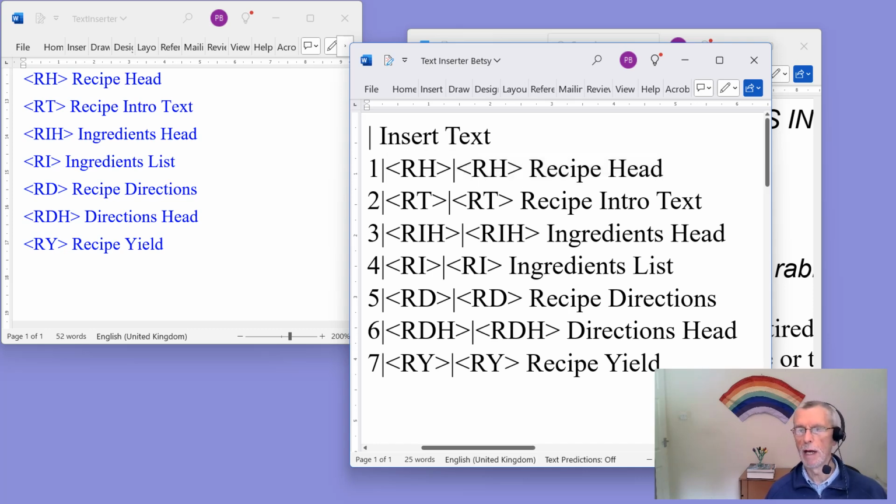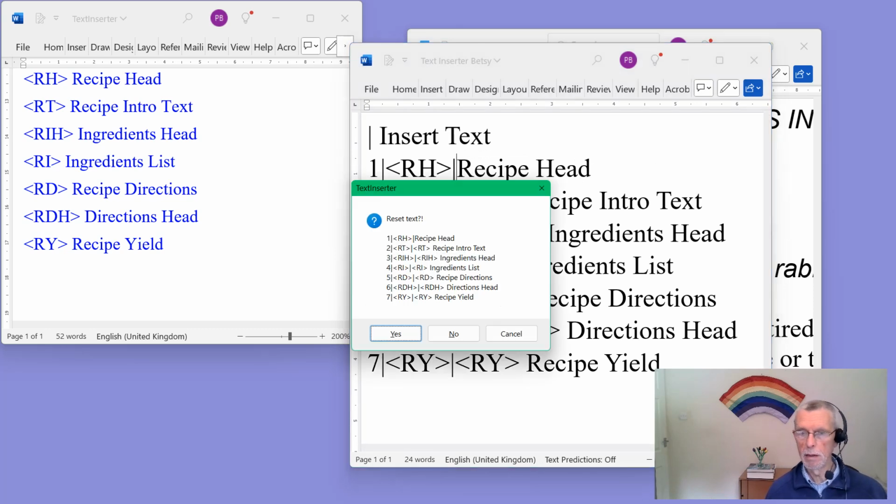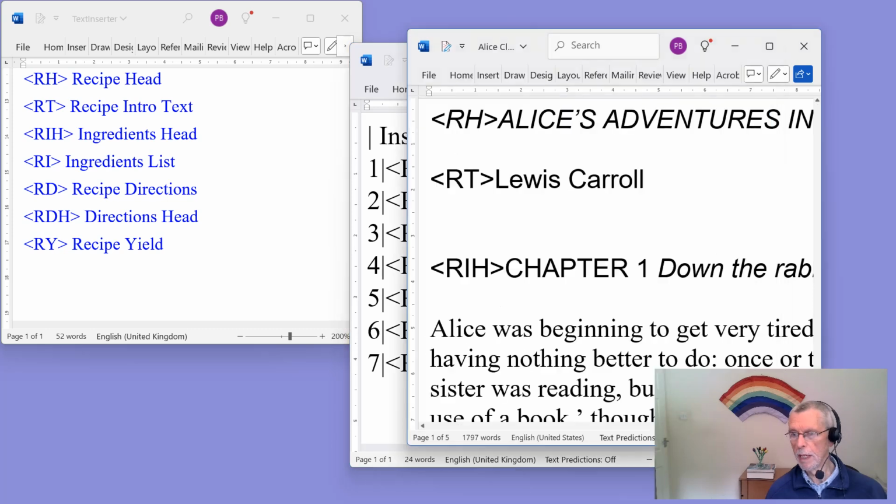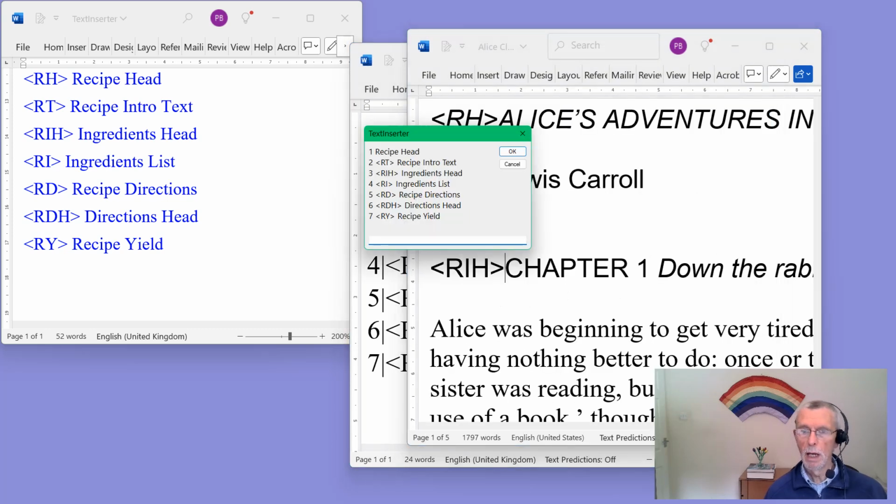You don't have to have that there. It could just do that, and then it would set up the menu as just, well, you can see if I run it, let's set it to that, then try and use it. And it just has one recipe head there.